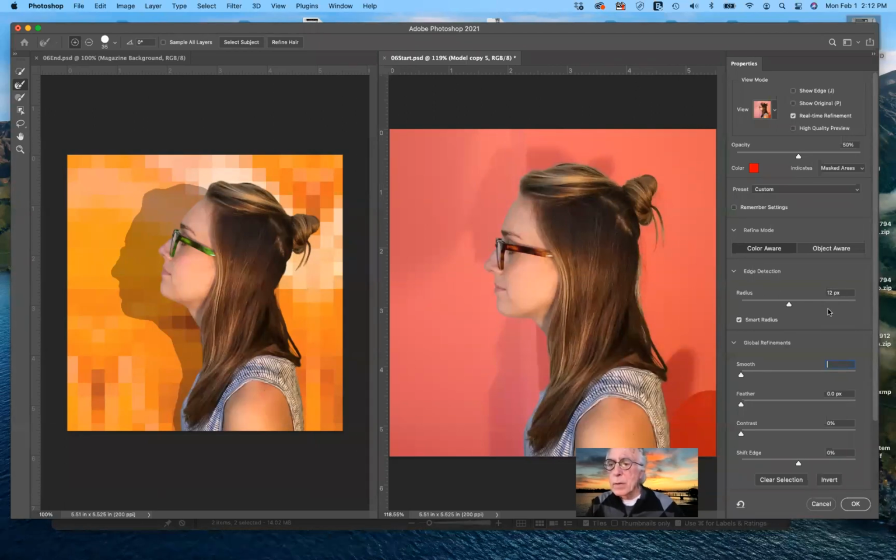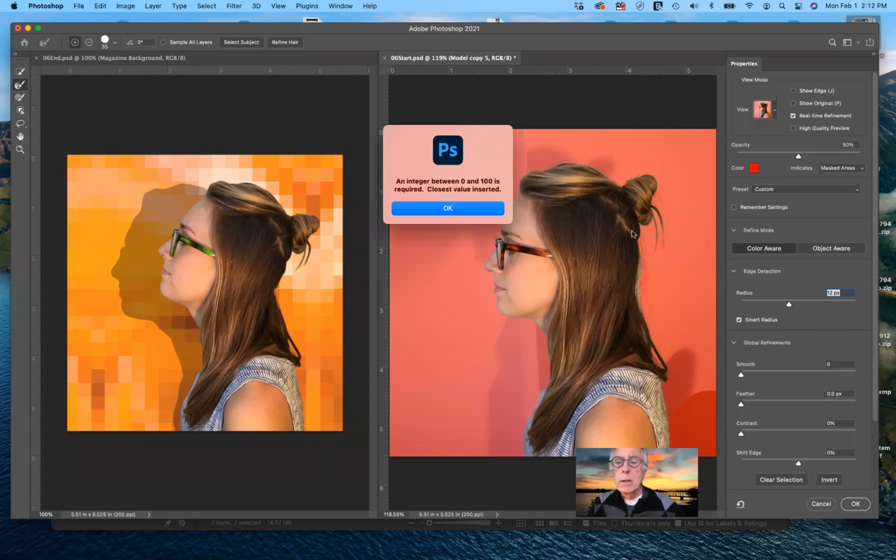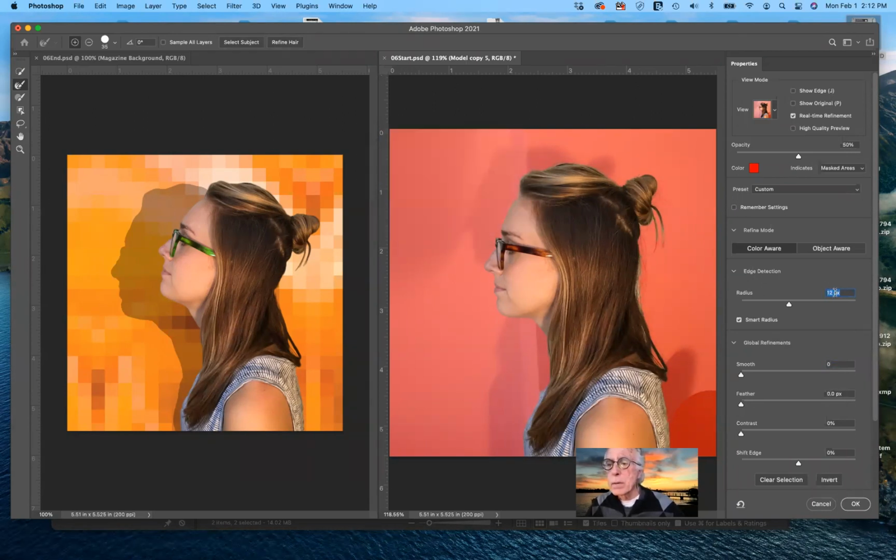I've got a rendering going in the background. Yeah, it doesn't like what I just did. So let me come back here. And I want to get rid of the one. There we go. So we have 2 pixels.